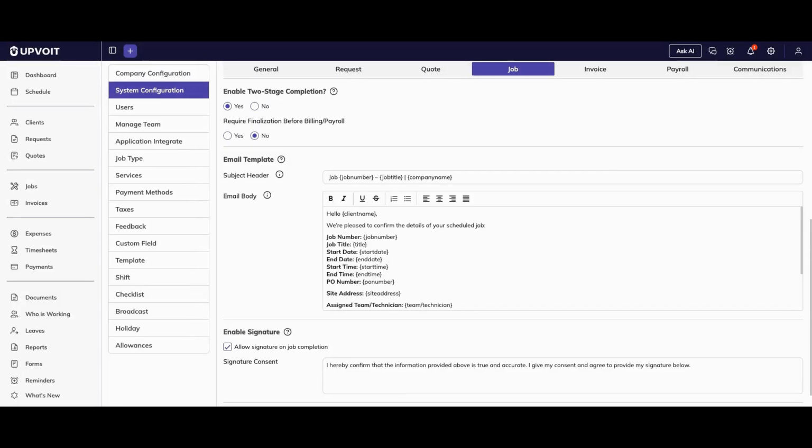Let's quickly check how to configure. Here, you can add your own text using dynamic keys. You can customize both the email body and the subject line and preview the changes.